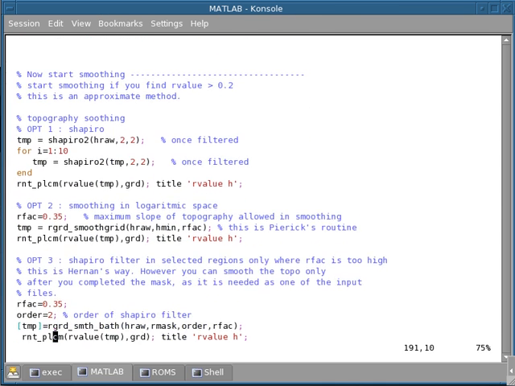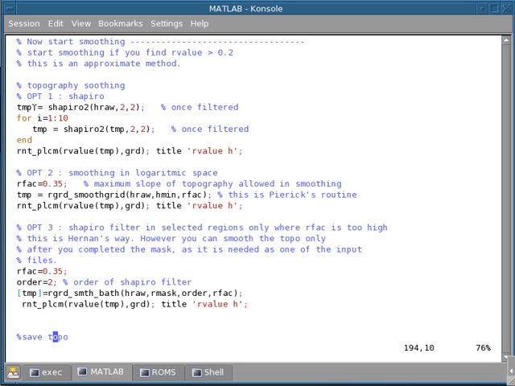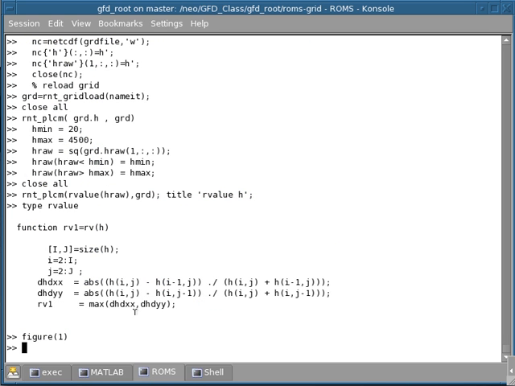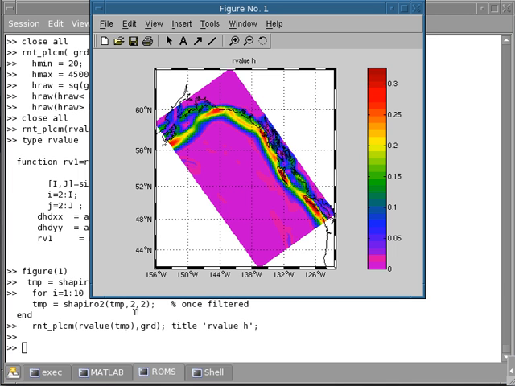And here you have various options, okay? In fact, you have three options. Option one uses a Shapiro filter. Now, the Shapiro filter, let's execute it and then show you what type of smoothing it does. Okay, so we're just going to do this Shapiro filter smoothing. And now this is the R value after the smoothing, and you can see that in fact it is below about 0.35 and everything is smoother.